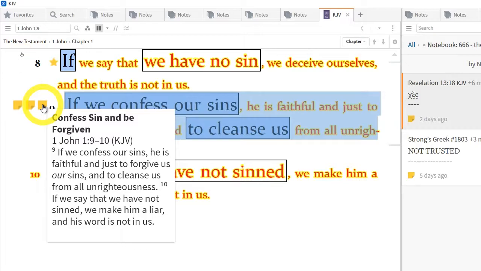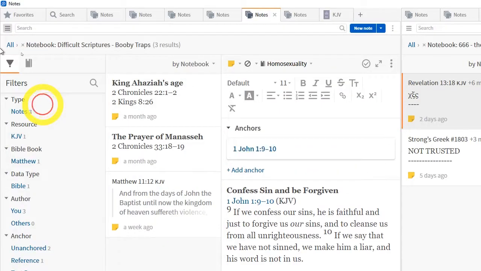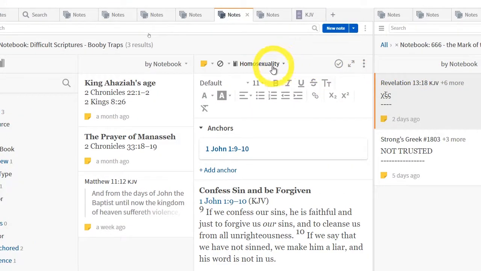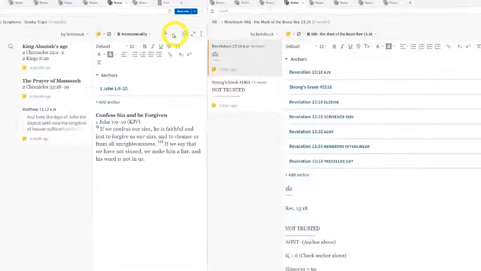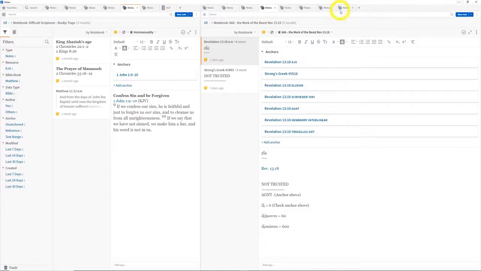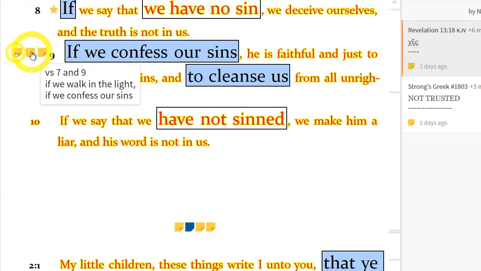Now I don't know if this note is in a particular notebook, and I have to open it up and find out, okay, this is in the homosexuality one. Okay, all right, what about the other ones? And then you go back and look, and you can't find where this note is. It just says verse 7 and 9. If we want now, yeah, I know, but what notebook is it in?